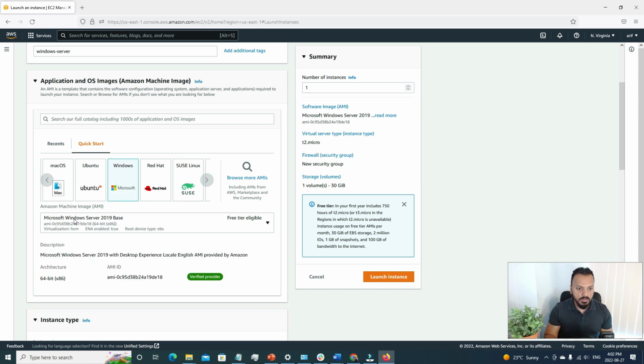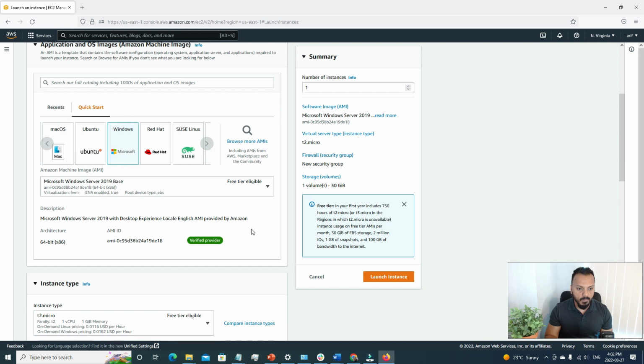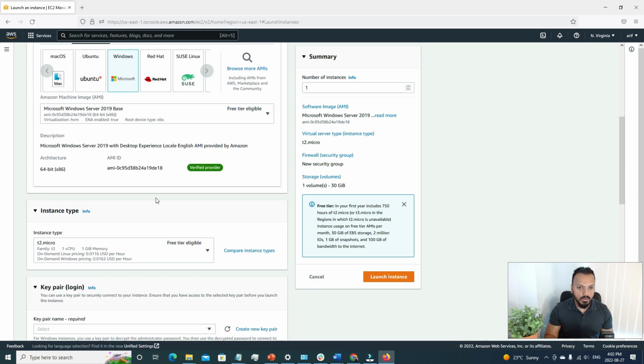So this is Microsoft Windows Server 2019 base, and the good thing about this one is that it is free, so we are not paying anything for this server image. And also this is a verified provider, so it's all good.